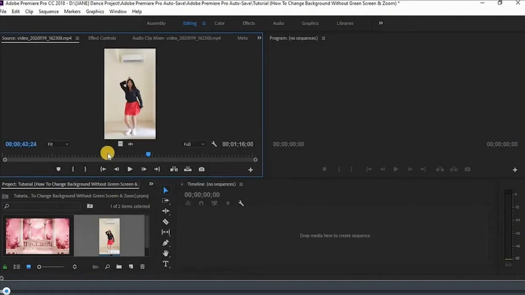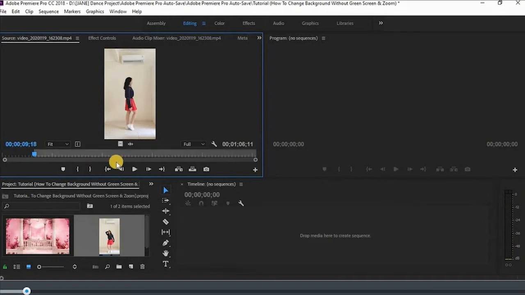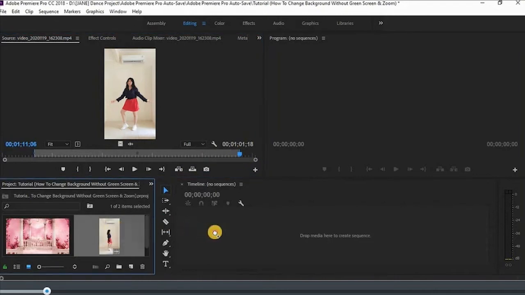Oh, before that you need to cut the video. Cut the video from where you want to start to finish. I'm gonna choose this. Okay, and then I want the video to start from here and end here. So after you decide where the video starts and where it finishes, you drag the video to this sequence.